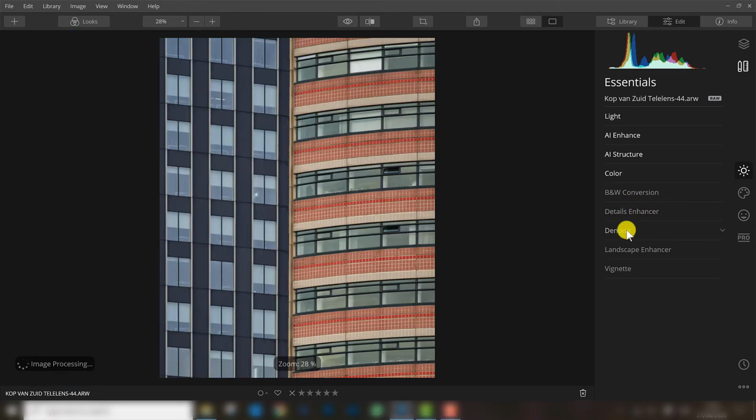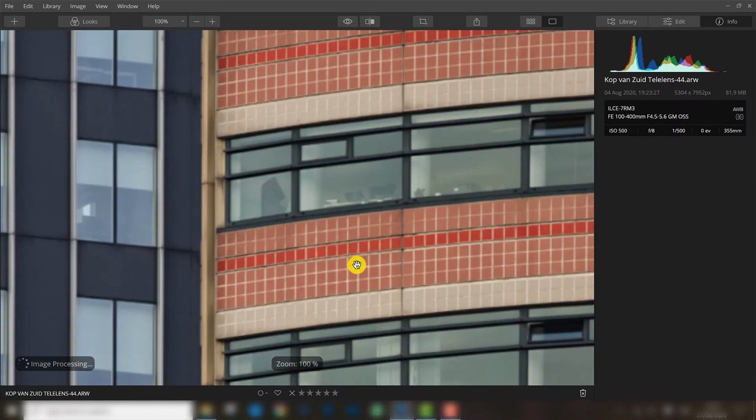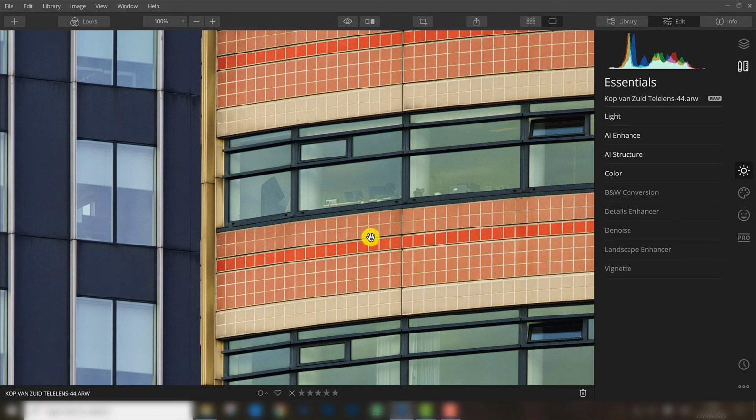Let's move on to the denoise and detail enhancer. I took this photograph with ISO 500. I shot it handheld, and because it was 100 to 400 millimeters, I wanted to have a shutter speed of at least 1/500 of a second to avoid any movement. In the end, the photograph is really sharp because of the fast shutter speed, but I needed a little bit higher ISO, and that can cause some noise in the photograph. And I think in this photograph the noise is not a really big issue.